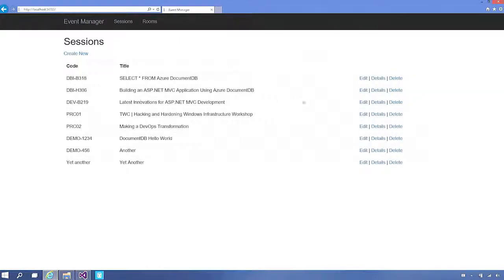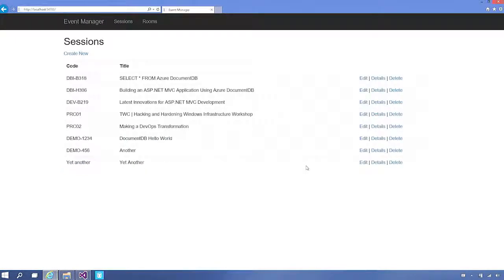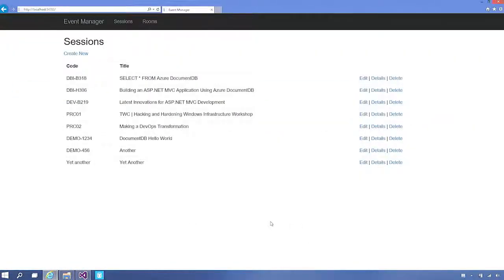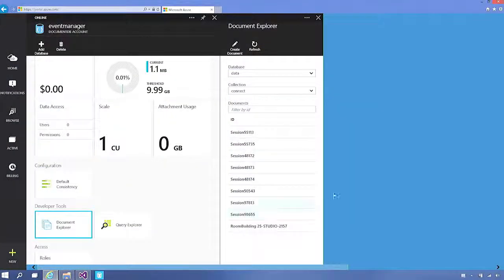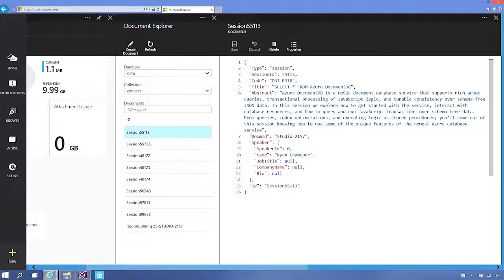And even better, if I come across to session and pick an existing session, I can go in here and put in Studio 2157, and my name is Ryan, and I say save, and we've edited an existing document, added new properties to it, and we haven't touched the database at all. So we've added a new room, we've edited an existing session without changing anything in the database, just in our application. If I now jump back to Doc Explorer one last time and refresh this, you'll see there's the room that we added. And if I pick the session that we edited, you can see that without changing anything in the database, just making application changes, there is the new information on my session that's been added.